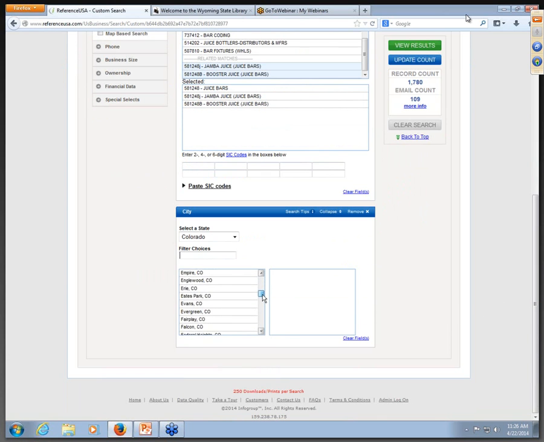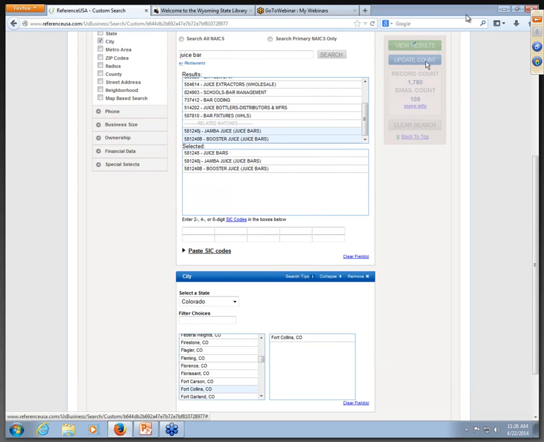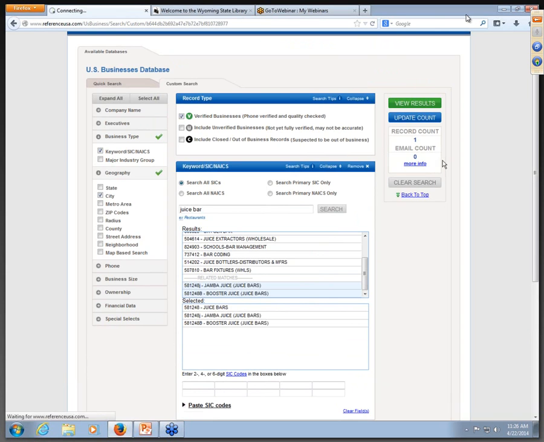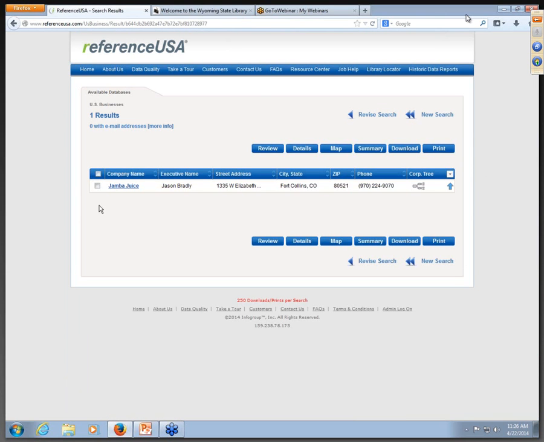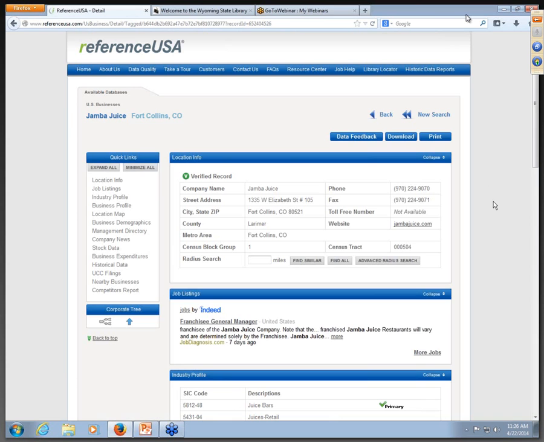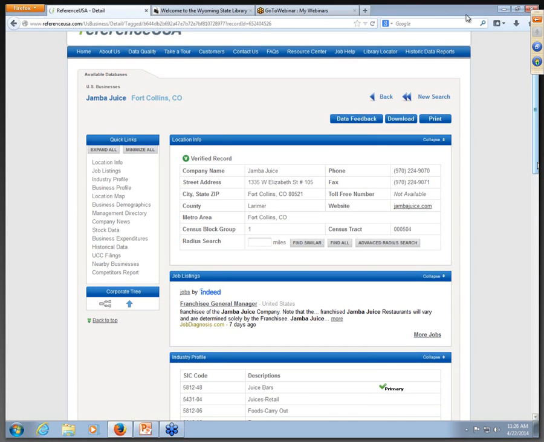So I'm trying to build a picture if I was looking to open a new business. Notice that puts it over here in a search, and I could do more than one city. Now I update my count and I see that there's only one in Fort Collins, and I can view that result. And here's the company that's there, where it's located, so I can go into that. The reason I might want to go into this is I find it interesting that in a town the size of Fort Collins and with a college town that there's only one listed.